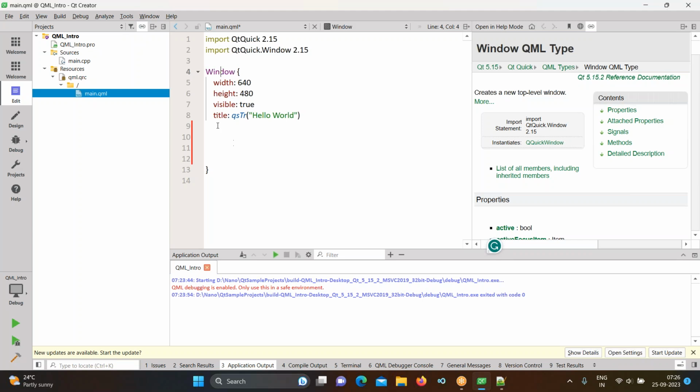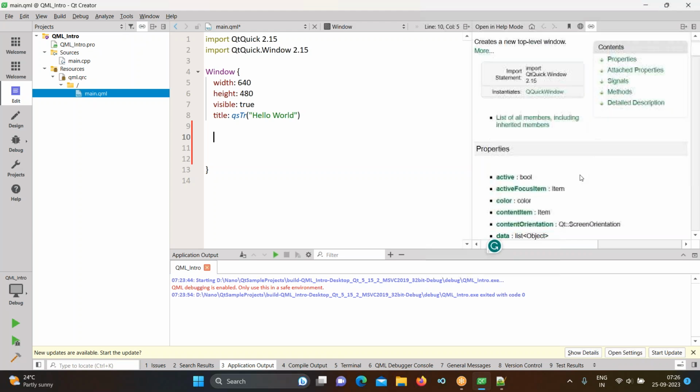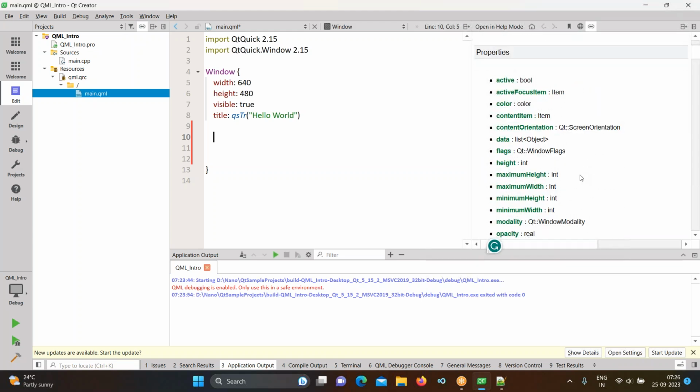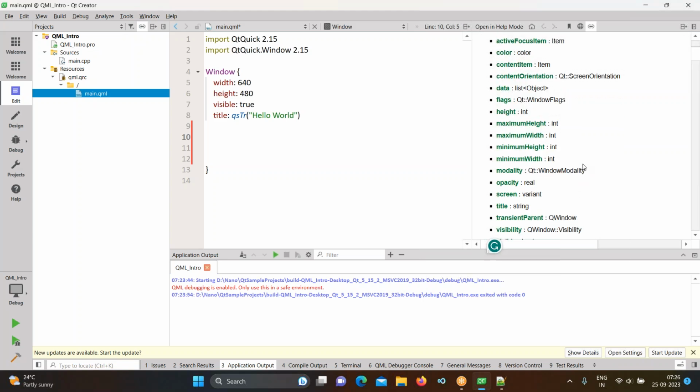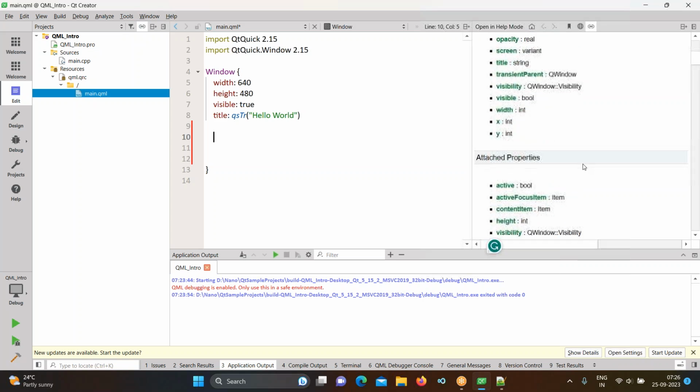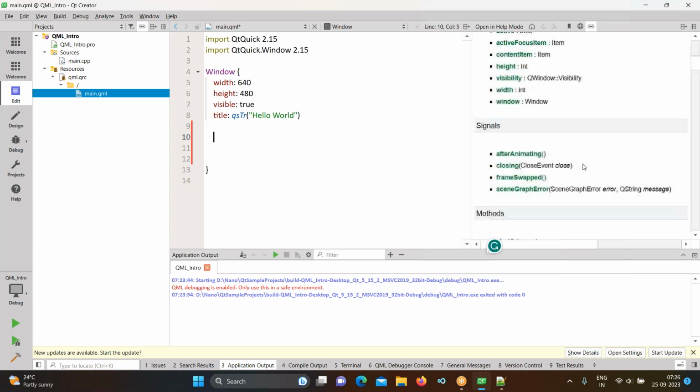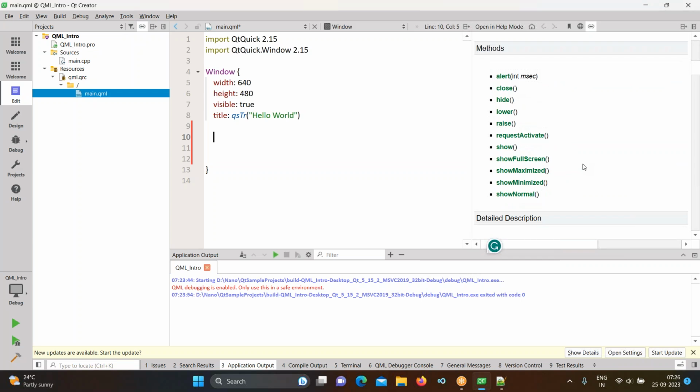First you are going to see that window has some properties, right? These are all the properties: is active or not, color. We can set the color of this window, and the color is going to be applicable for the whole output, what we see as an empty screen, right? That's going to be available. X and Y positions.